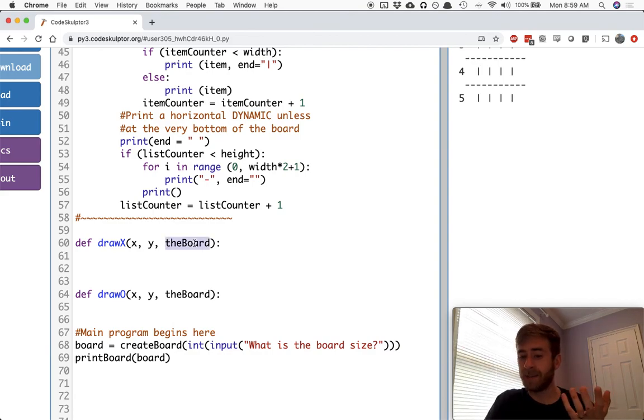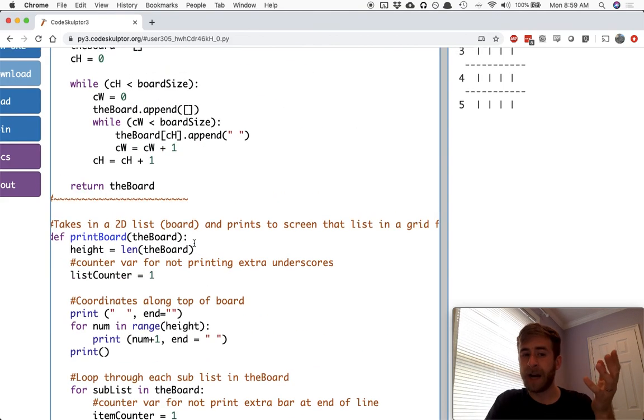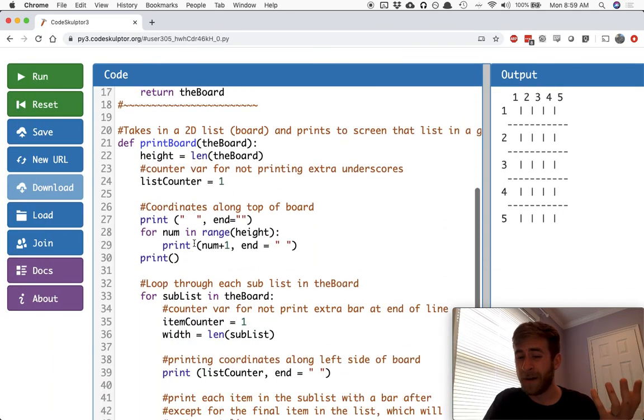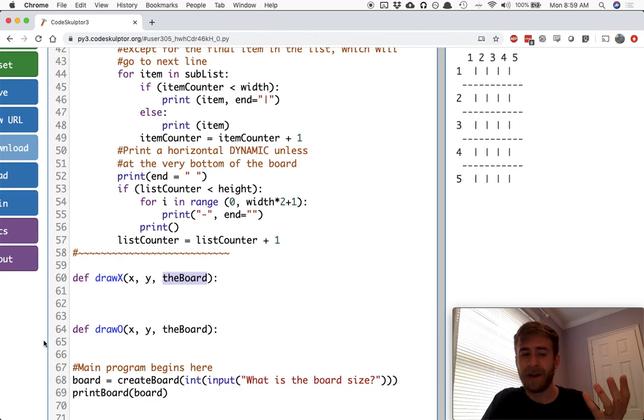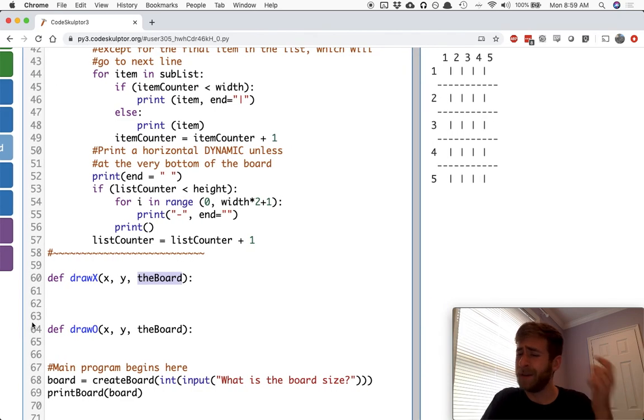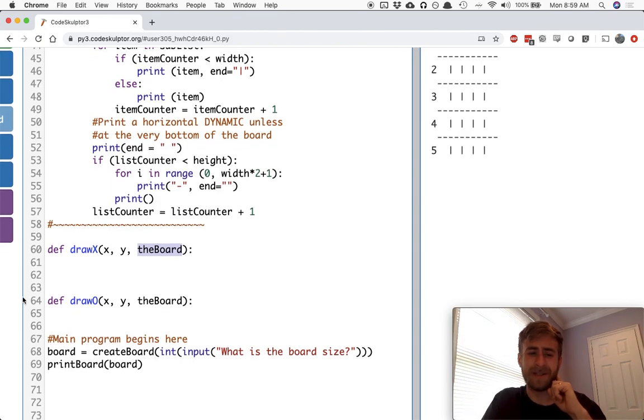If I didn't send it the board, we would have to make a global variable board, and I don't remember how global variables work in Python. It's also the wrong way to do coding anyways. Yeah, maybe I'll make a tutorial on locality and stuff like that just because you want to keep stuff as local as possible. Anyways, I'm going off topic.